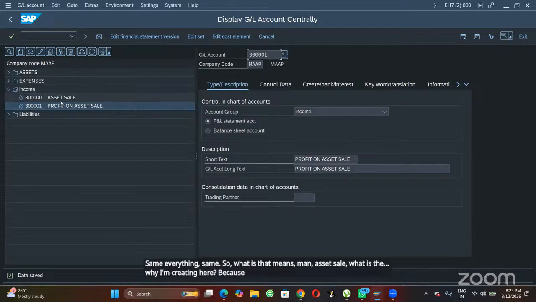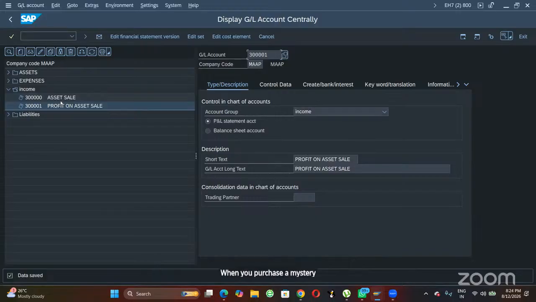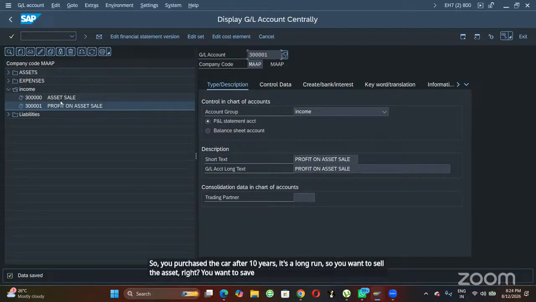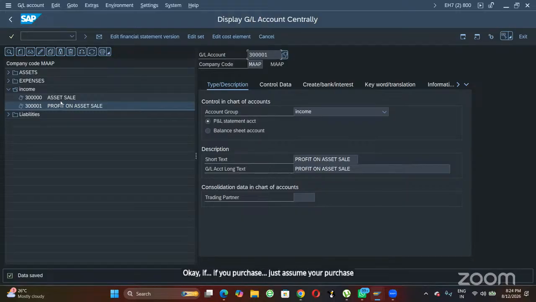Because just take the example. When you purchase a machinery, as I said, after 10 years, okay, take the example of a car. You purchase a car, and after 10 years, it's a long run, you want to sell the asset, right? You want to sell the car. Just assume your purchase is a car at 10 lakhs, and if you are selling for 2 lakhs after 10 years, we are thinking at least I will get some profit, right?